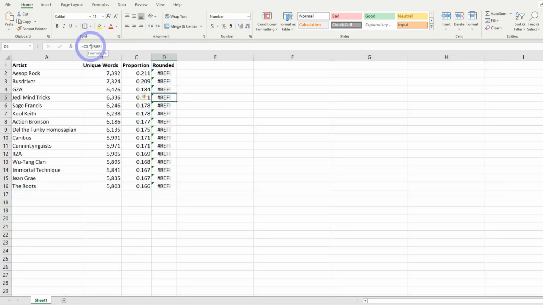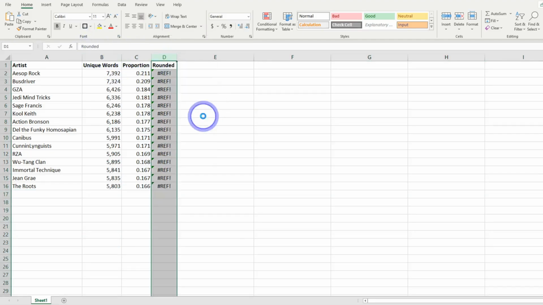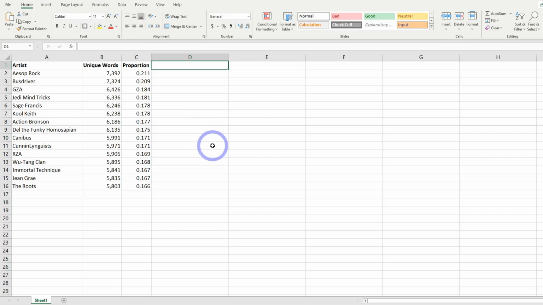That's because we're telling it to multiply it by something that no longer exists. So we'll get rid of that. And lastly, we'll go over functions.